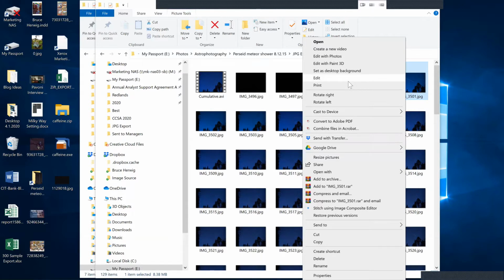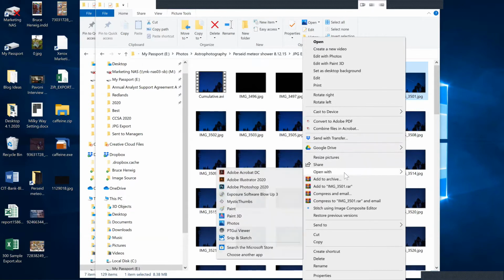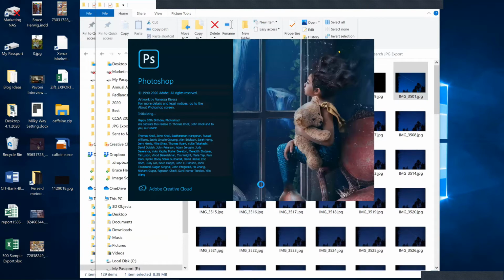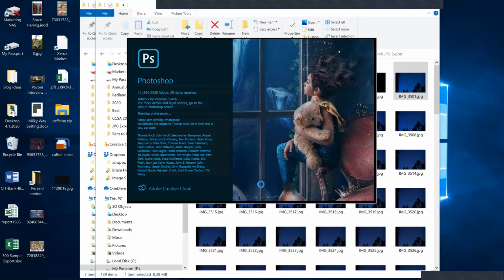Edit, open with Photoshop. Thank you. Opening up the image in Photoshop. And there's two ways to go about fixing the star trails. But there's no magic way to do it. You have to go image by image. And so this is where the time and the process comes.